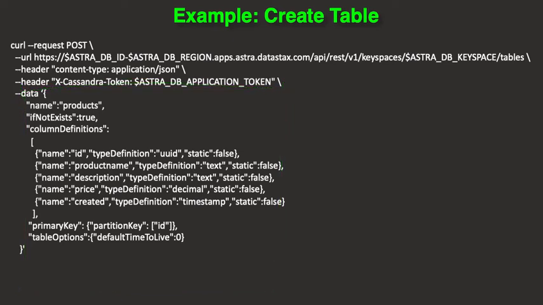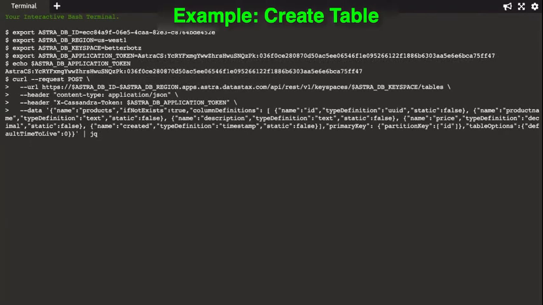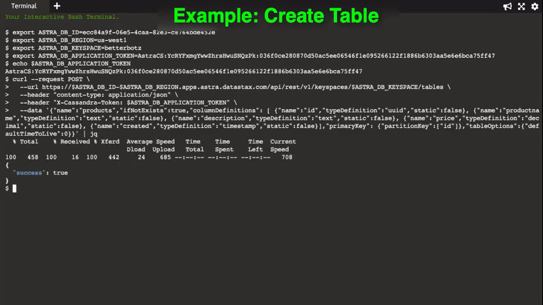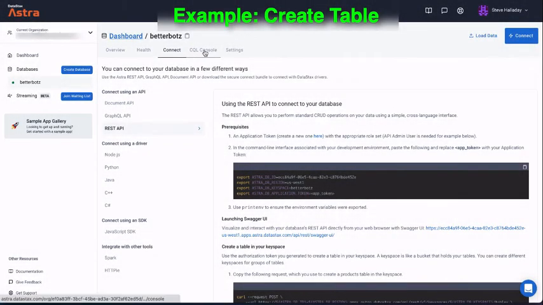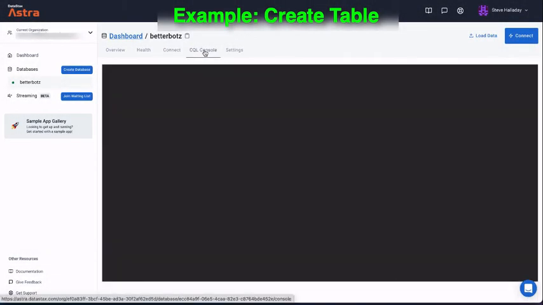In this example, we'll name the table products, and it will have five columns named ID, product name, description, price, and created. Here's what the final curl command looks like. Let's execute it. Even though we see the result from the command, we can use the SQL console to verify we created the table.